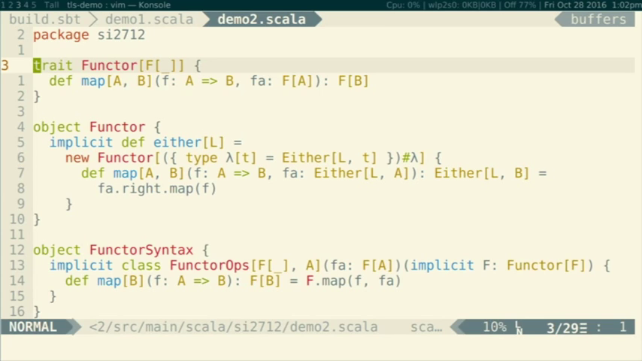So here is the Functor trait. This is a subset of the Functor from cats or Scalaz. What we're going to do is try to define the right-biased Functor for Either. So we're going to want to have an instance. We're going to be doing a map over the right-hand side of Either.